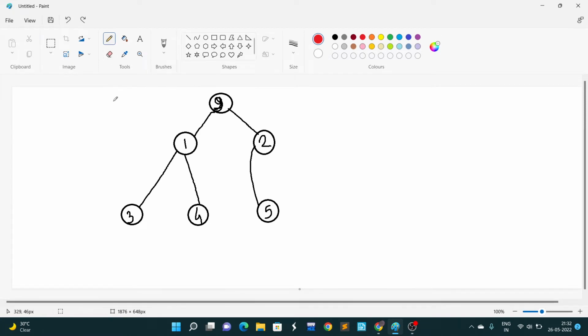In level order traversal, what we do is print the first level elements, then the second level elements, then the third level elements. So what will be the level order traversal? First is 9, then 1, then 2, then 3, 4 and 5, right? But in zigzag level order traversal, we follow a different approach.